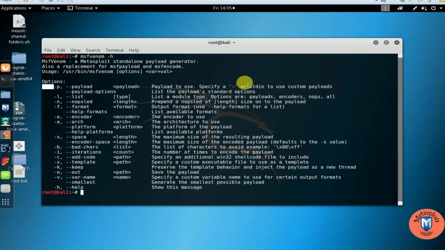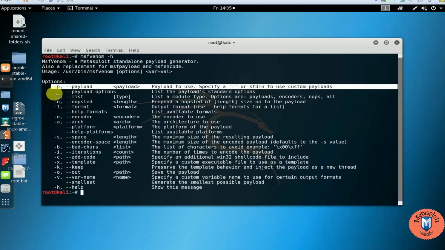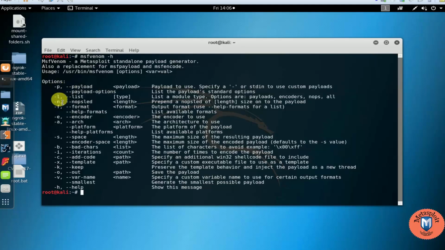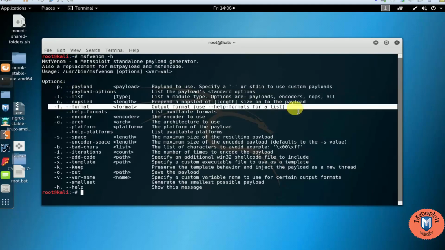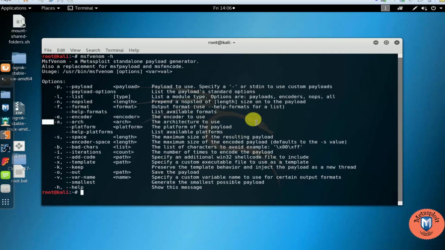Now in these options we are going to use -p. p stands for the payload, and -f. f stands for the file format. And if you are making use of arch, then you need to use -a. So these three options are commonly used to create a payload.